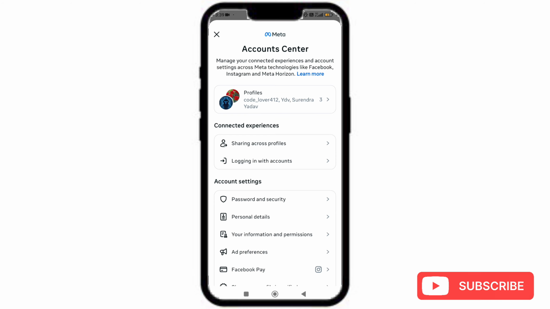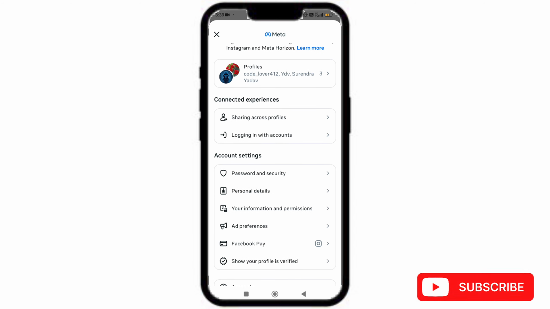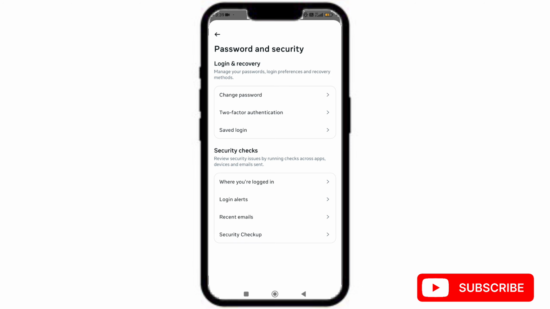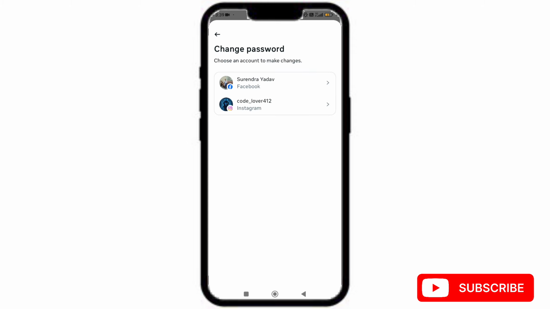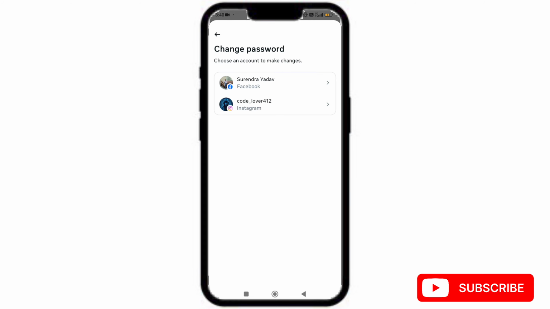After going to that Accounts Center, now we can see here one option is there as Password and security, so tap on this. If you want to change your password, you can change it from here by tapping on the first option that is written as Change password. You go on that and you can change like this. Select the account in which you want to change your password, and you can change it from here and save it.